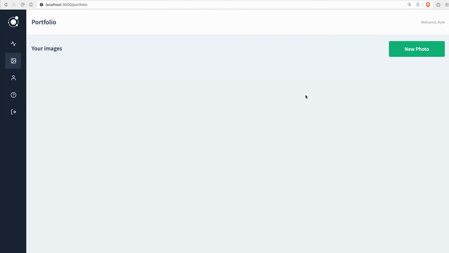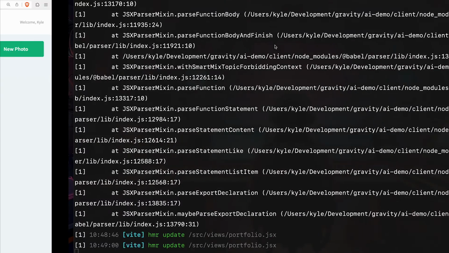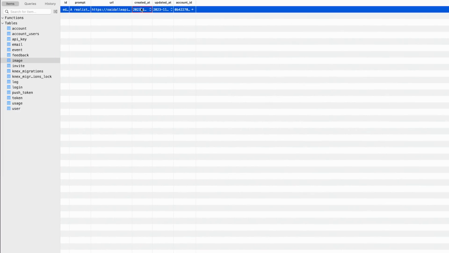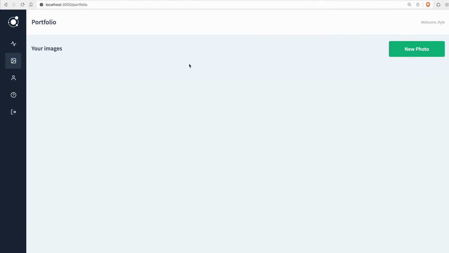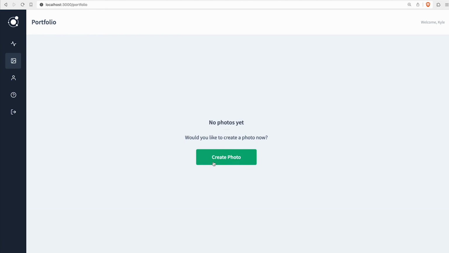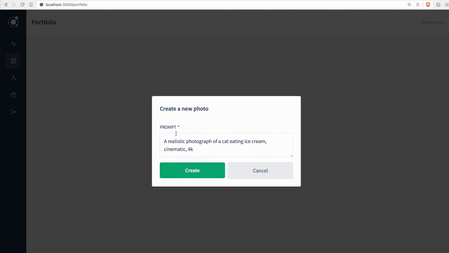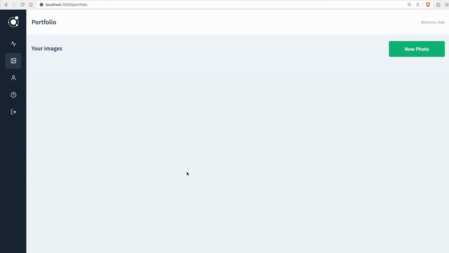Because we've already got images, we're going to see this header row. But if we go back and delete that image, then you can see we've got this nice blank slate message here. We can prompt the user to take action. So let's go ahead and create another photo. What we need to do in a second is push that new photo into state.